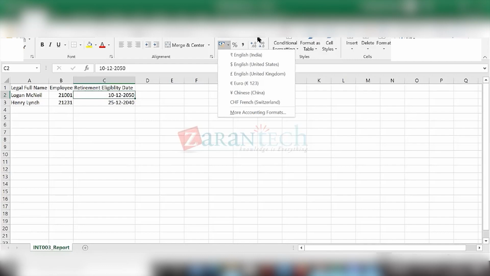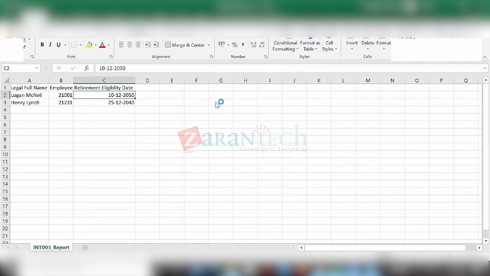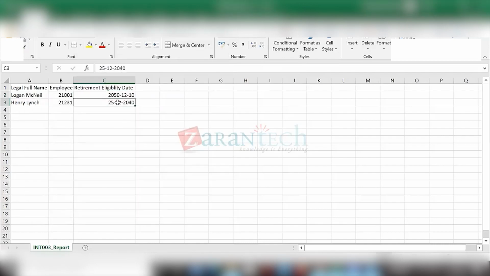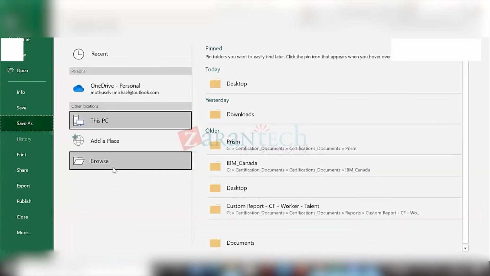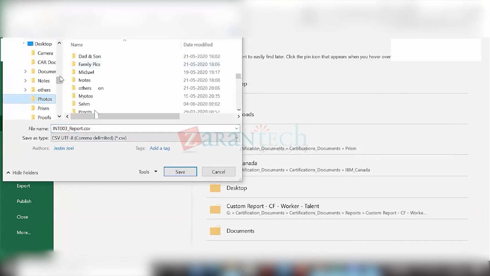I just forgot where we formatted. Golden date. Long date. Yeah, last one. So I'll save this file. Okay. And also I'll save this file in the documents.